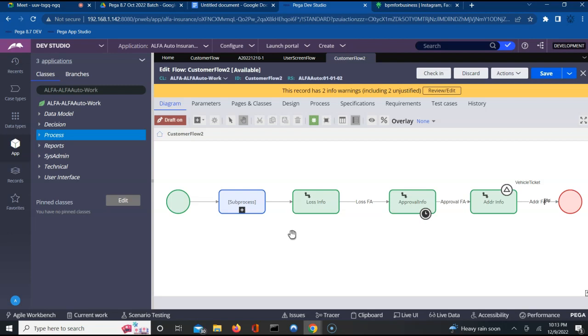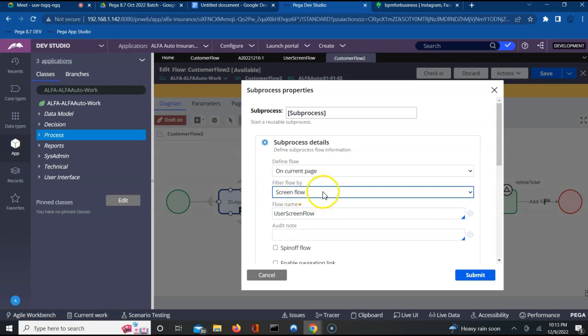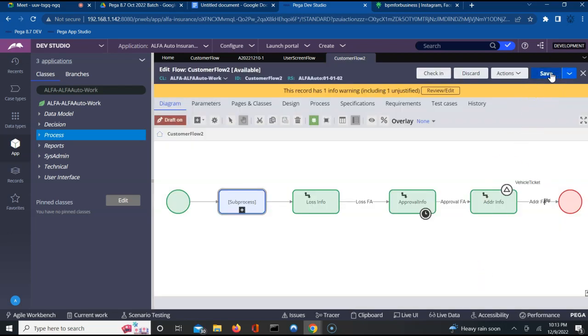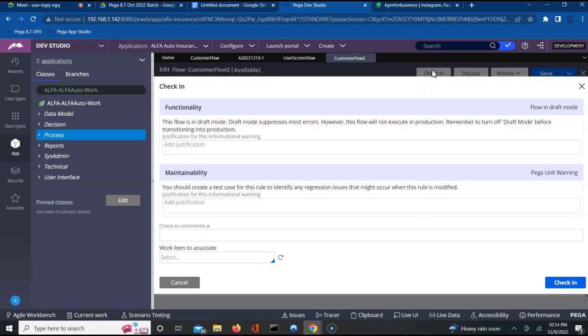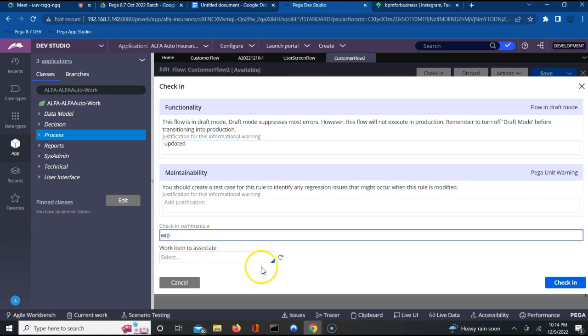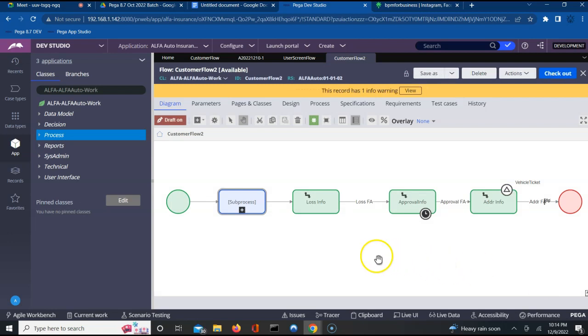Yes. We are able to call the screen flow from a process flow. From a process flow, we are able to call a screen flow: we included the subprocess shape from the shapes palette, double clicked on it to see the configuration, chose screen flow here, and we are able to call a user screen flow. How can you call a screen flow from a process flow was the question. Do we know how we can call that now? Yes, no, perfect. Save this guy. I would say check in. Perfect. We checked it in.